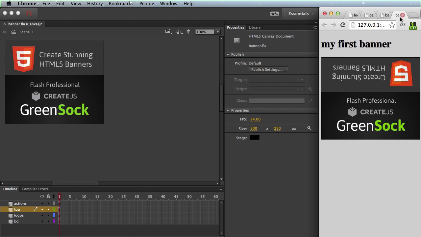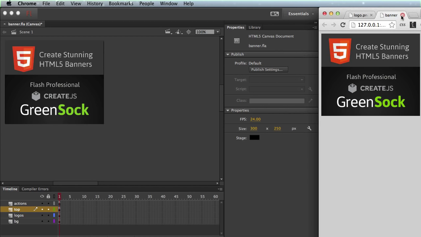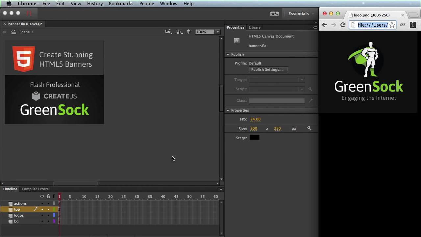Okay, so let me just close some of these tabs that have been generated. If anybody knows a way to keep the same tab open every time you export, please let me know, because I'm running into some tab management nightmares.